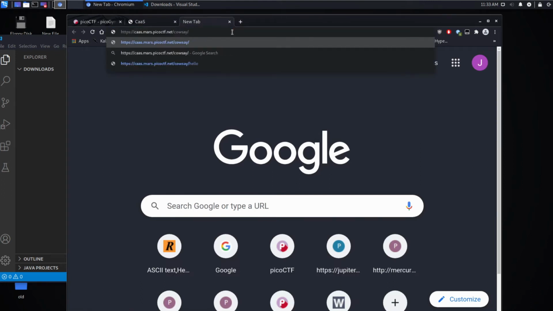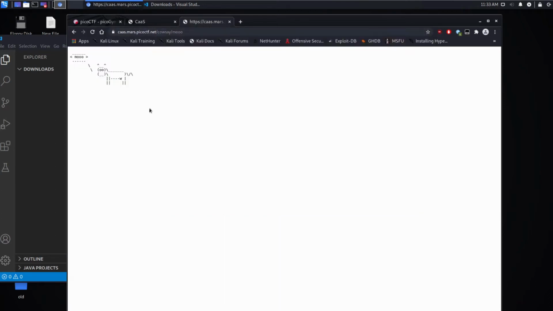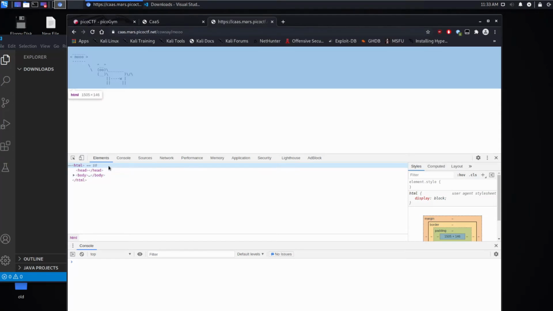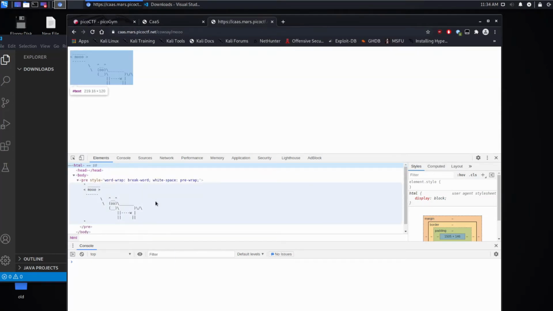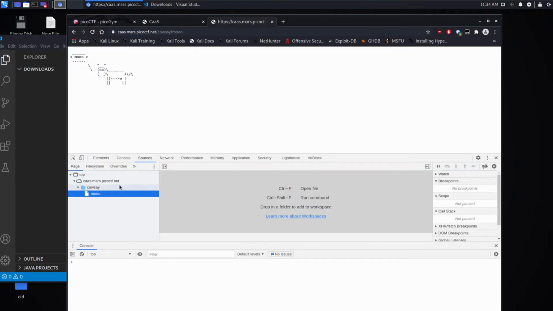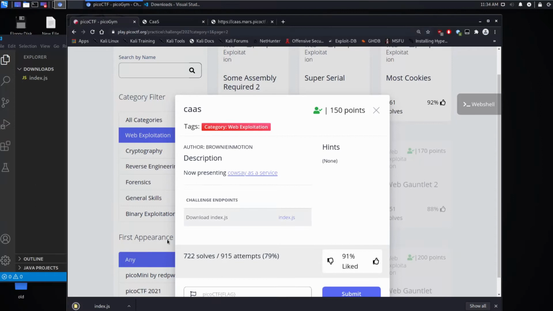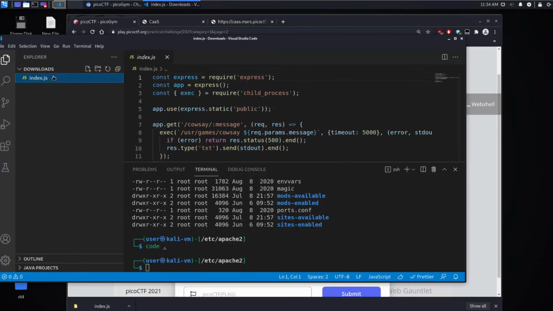And I'm going to say, of course, caas moo. And we get a cute cow that says moo. Let's see if there's anything special here. No, this seems pretty straightforward. But we do get index.js, so we get a file to download. Let's take a look at that in VS Code.